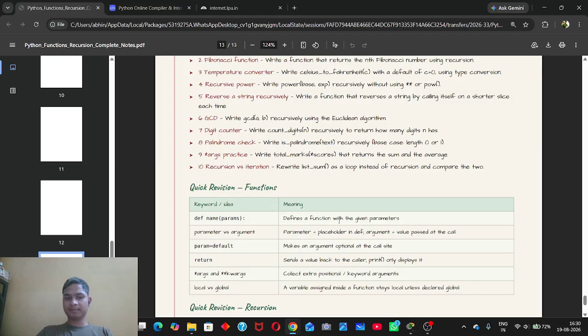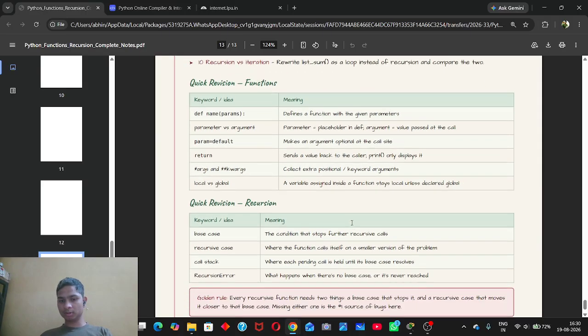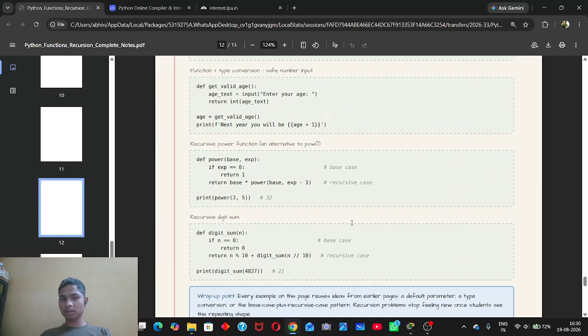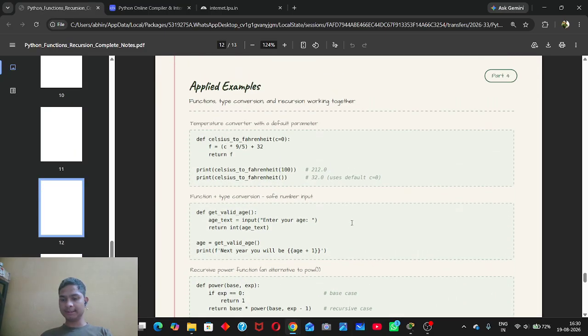And at the 10th, we have recursion versus iteration. You have to rewrite the list sum as a loop instead of recursion and compare these two. What are the differences? This quick revision we will do after solving all the problems.